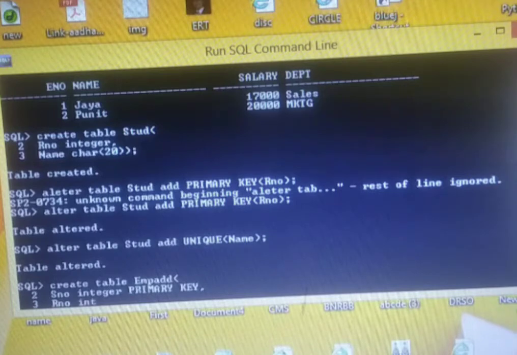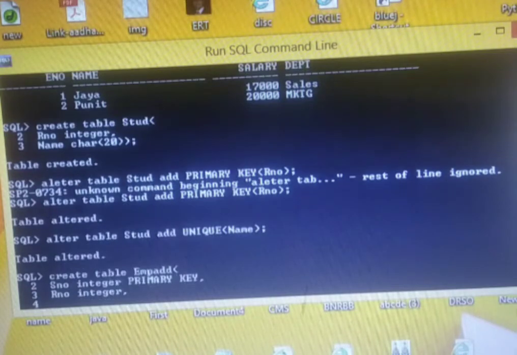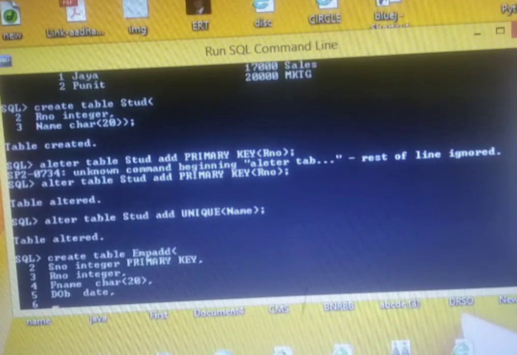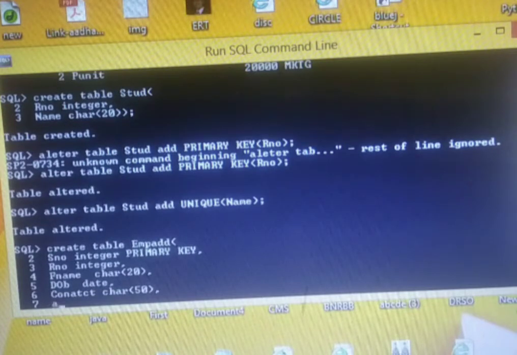Roll number integer, then comes father name, char 20, date of birth, date. After that we can take contact number, char 50, and address, char 50.